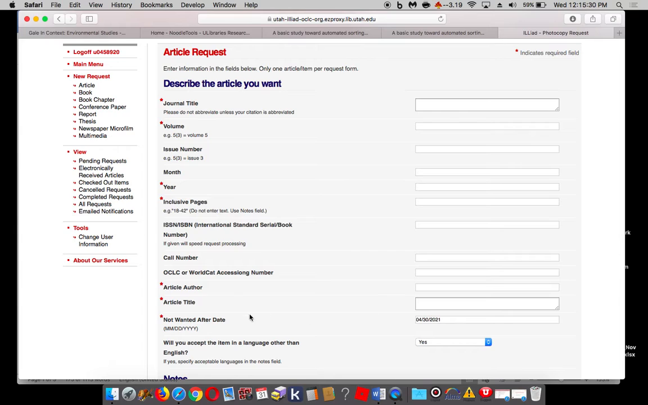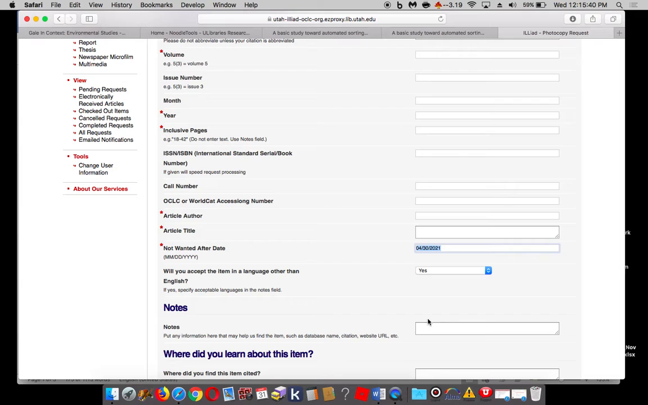And then a couple things I want to point out that are weird. This phrasing is strange. The not wanted after date. What is the last possible date you want this stuff? The default that it fills out for you is a month from today's date. But you can change that. I recommend changing it because you can actually get stuff very quickly. Like when I received an article through interlibrary loan, I got it the same day I requested it.